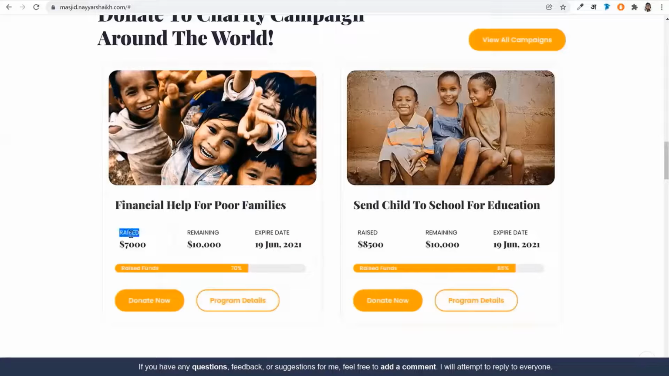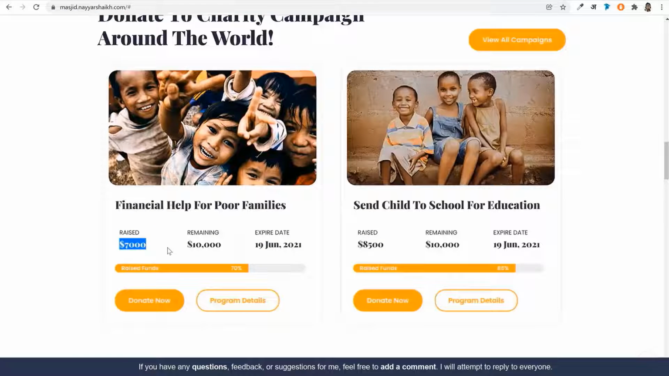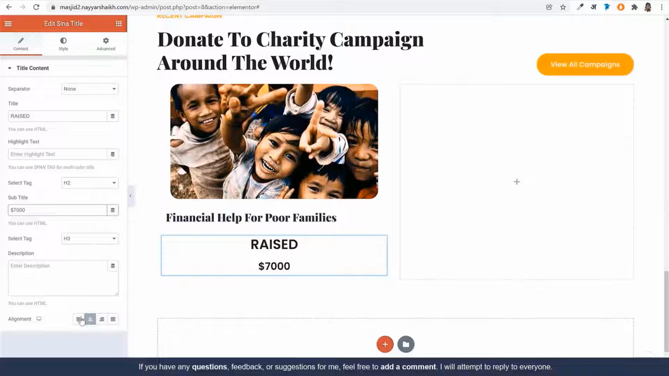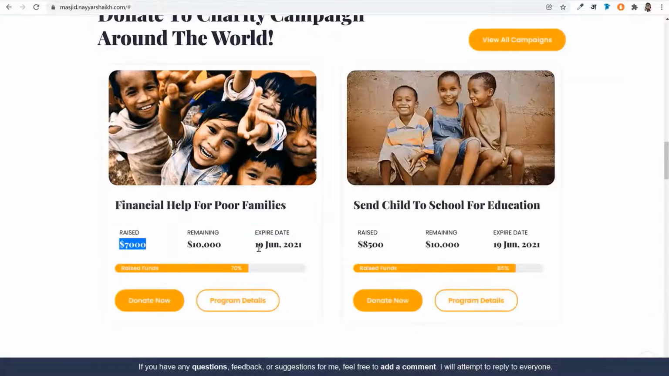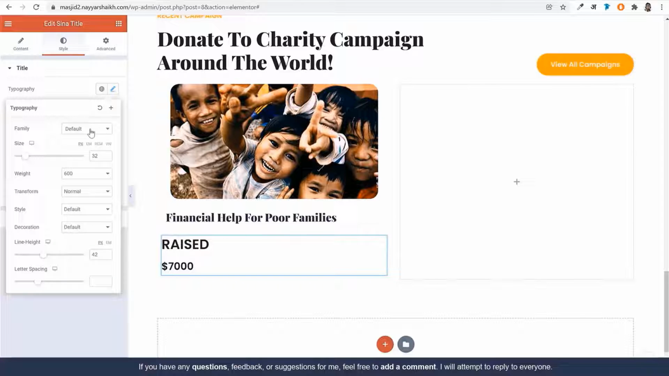First text is raised. Okay, so this is your title, and after that we have this money. How much money you have raised, that will be a subtitle. We can change the alignment to left because here as you can see this is left aligned. Now go to style. First we have title, select this thing, it is default, which means it is automatically popping, no need to change that. Decrease the size to 14 and make it lighter at 400.